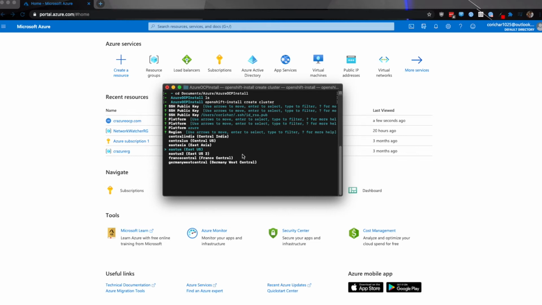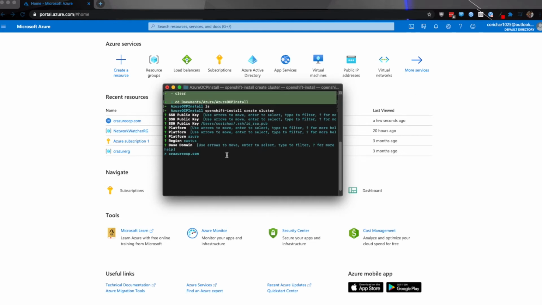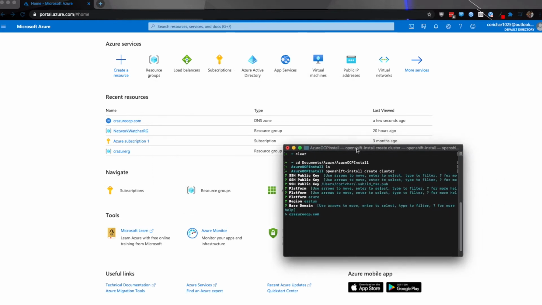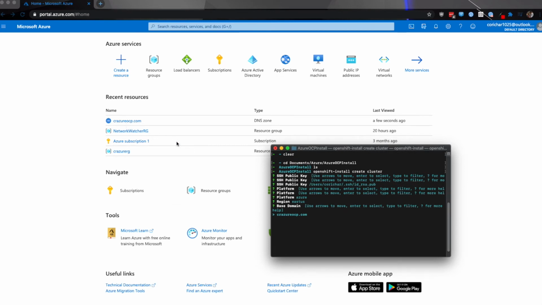Next step is to select a region. For me, I'm going to use the East US region. That's the closest region to me, but use whichever data center is closest to you. It's going to ask you for the base domain. Again, this is after you've already delegated or created a domain. So as you can see, cra.azureocp.com, same thing.